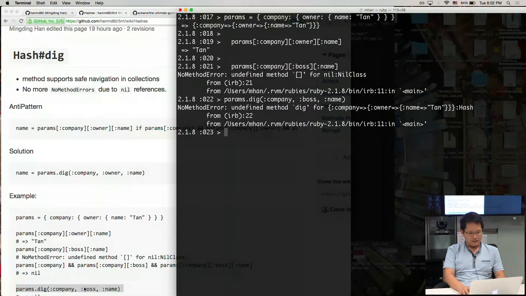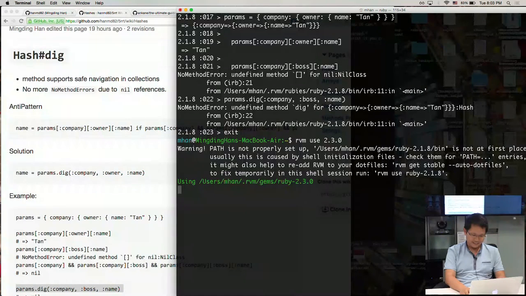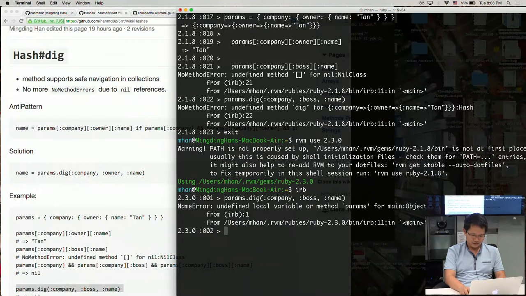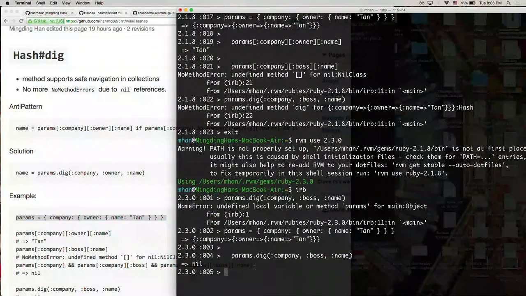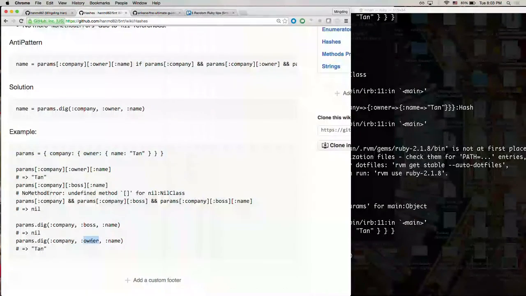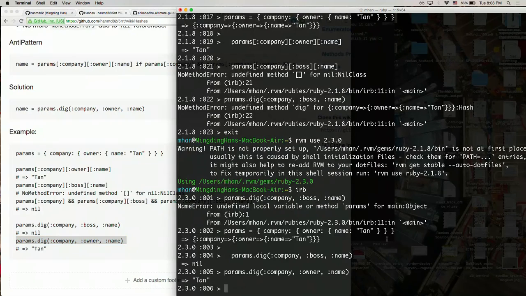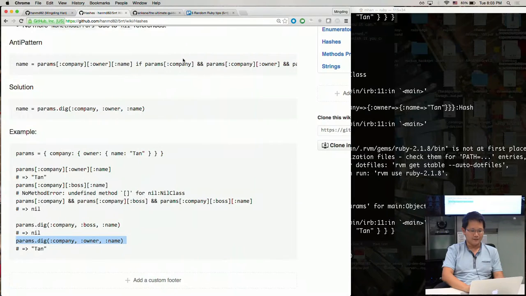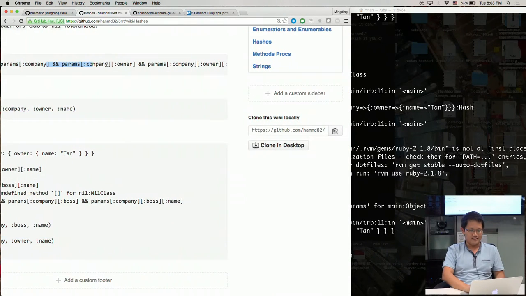So instead, if you use the hash dig method, here we go. Undefined method params. Instead of throwing an error, it'll just show you a nil, and you can catch this. So in a way, it fails safely. And it can also allow you to just query sub-elements within a hash. So in this way, you wouldn't have to deal with too many exceptions, and you wouldn't have really ugly code where you have to do things like this.